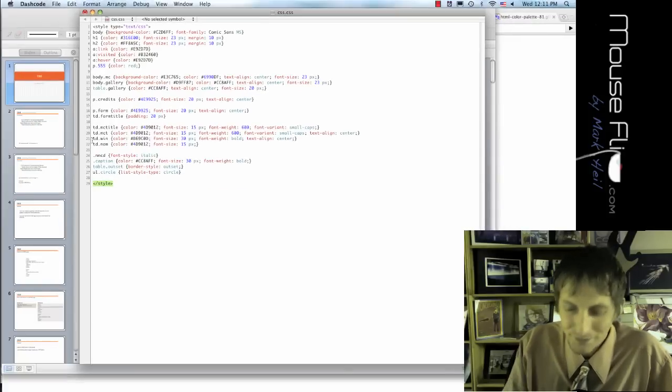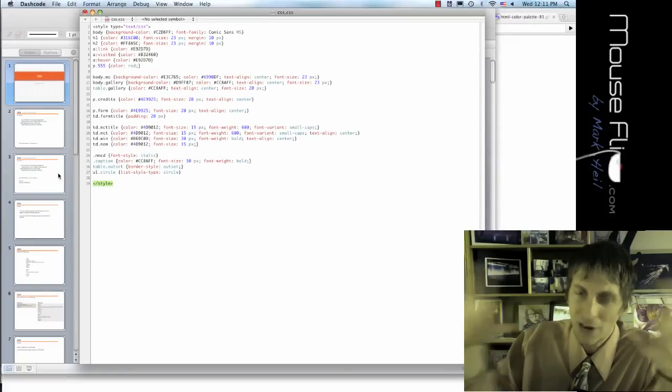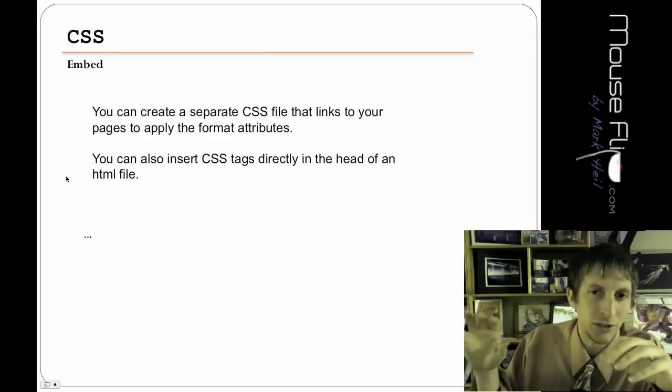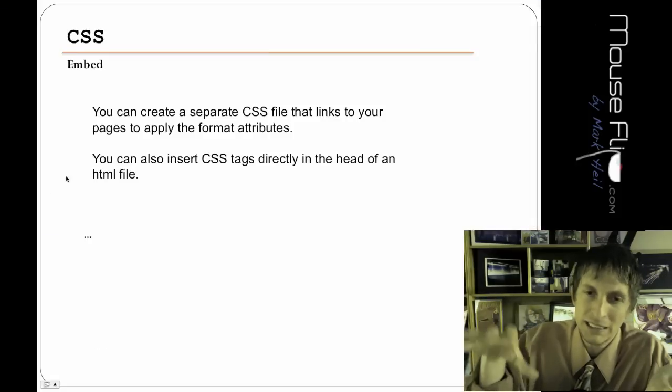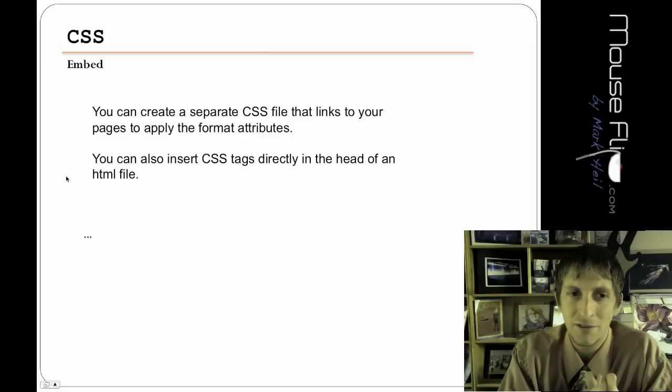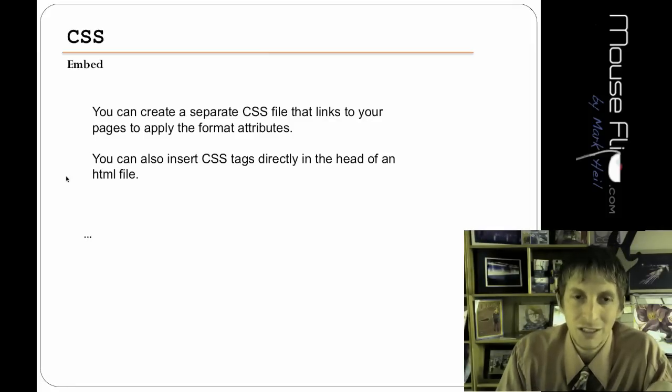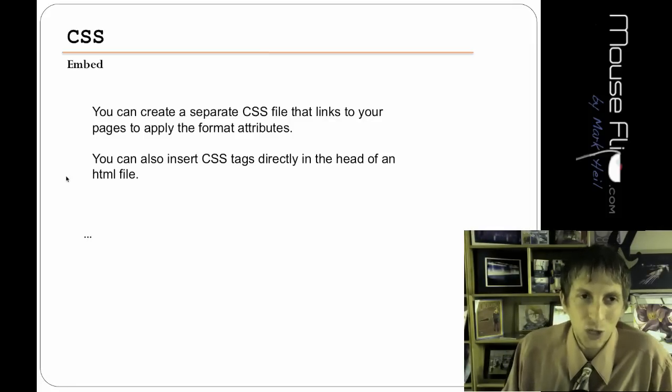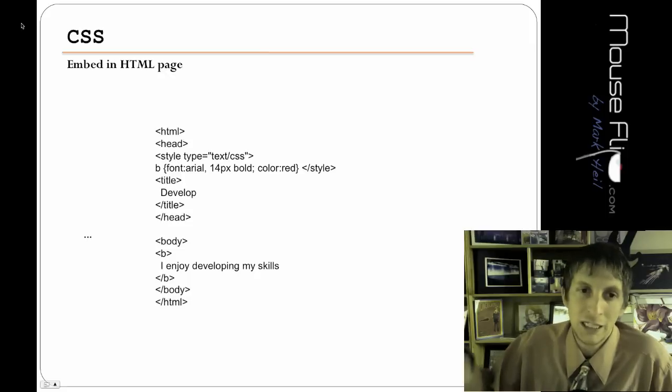Alright, so there's two ways. One is a separate file like I just showed you, and the second way is to put the CSS tags right into the head of an HTML file. So let me show you how that's done. Let's say this is an HTML page, like home.html.